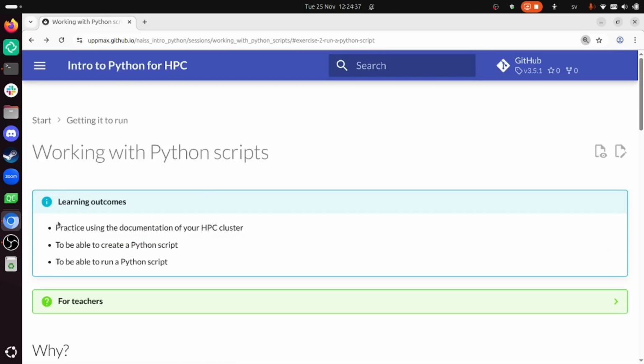Zooming in a bit, the learning outcomes will be to practice using the documentation of your HPC cluster. In this case, it's Pelle, and that is a part of UpMax. It's maintained by UpMax. And using that documentation, we are going to create a Python script and run a Python script.